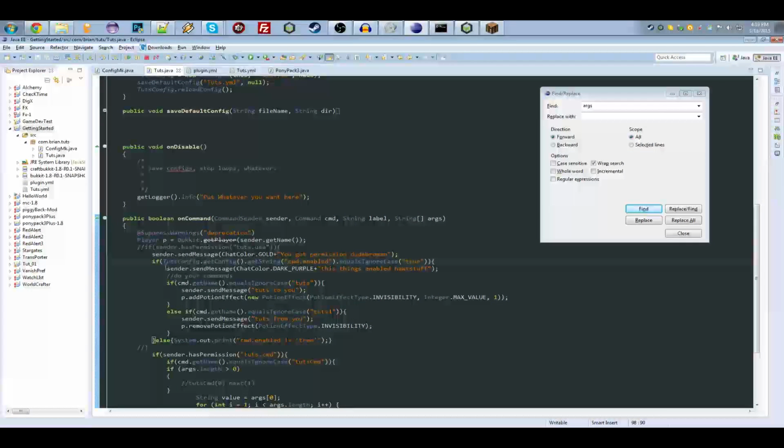So if it does that, this is just debug code. Well, kind of. It's more that I was having fun at midnight. Sender.sendMessage. This is the sender, the player that sends the message. It gets the player and sends a message to him. In this case, it's chat color purple. This thing's enabled, hot stuff. Oh wait, let's make that something better. Hot pocket. There we go.